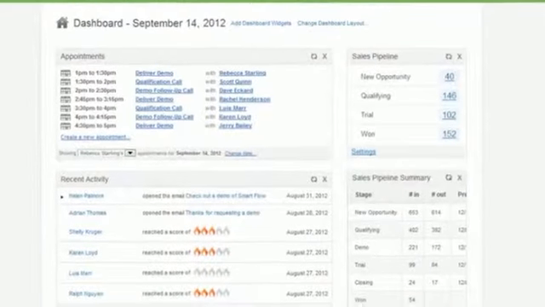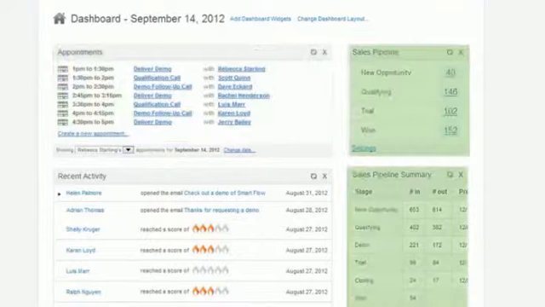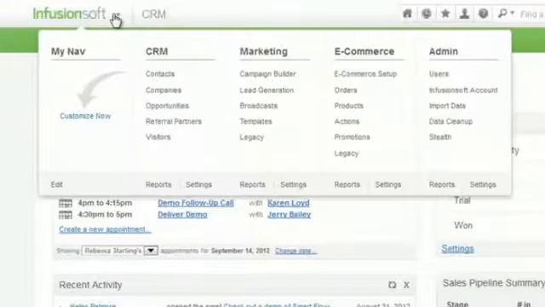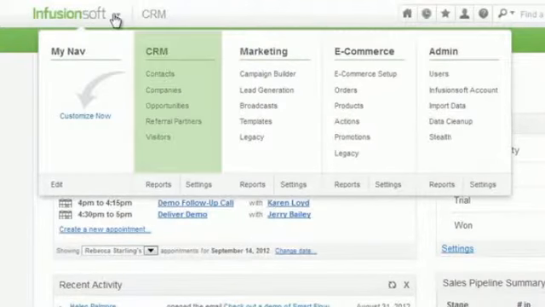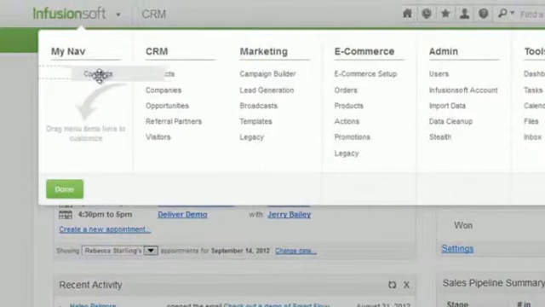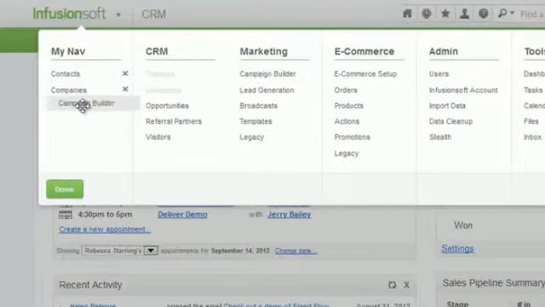From the dashboard, you can see pending appointments for the day, a sales pipeline, and recent lead activity. The master navigation gives you quick access to different areas of the app, including CRM, marketing, and e-commerce. The My Nav option even lets you create a custom menu of the items you use most.